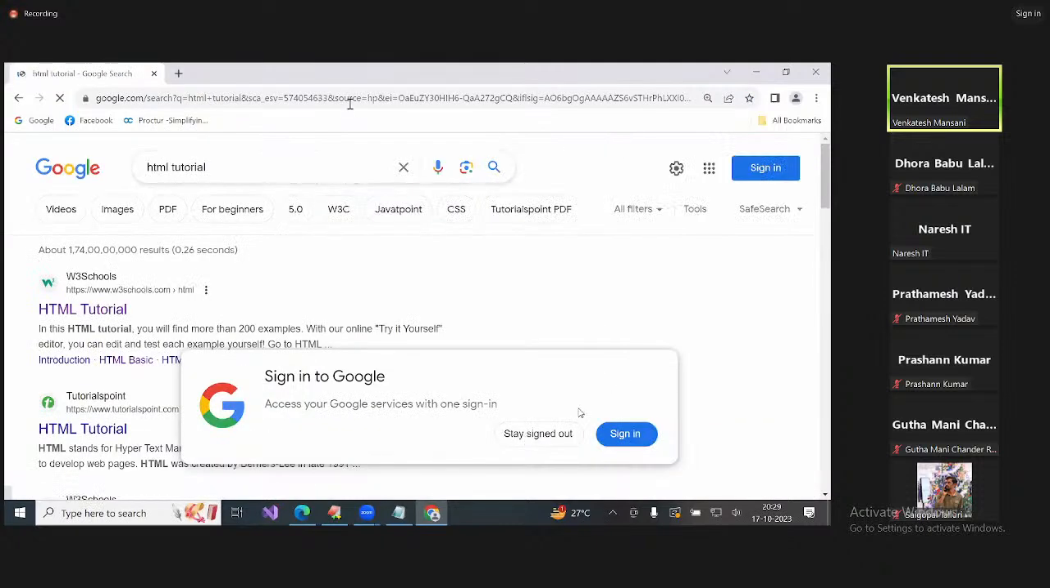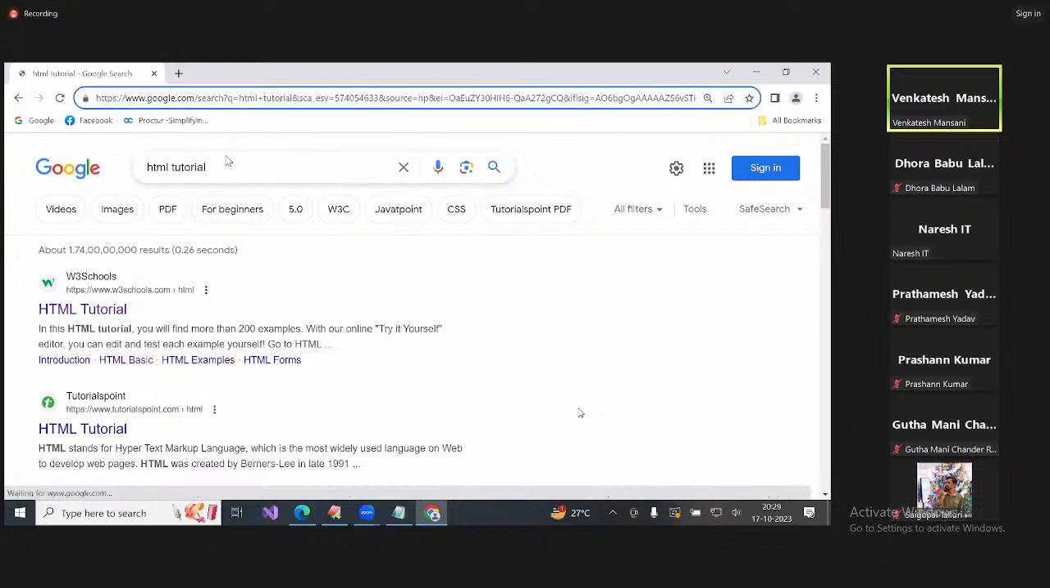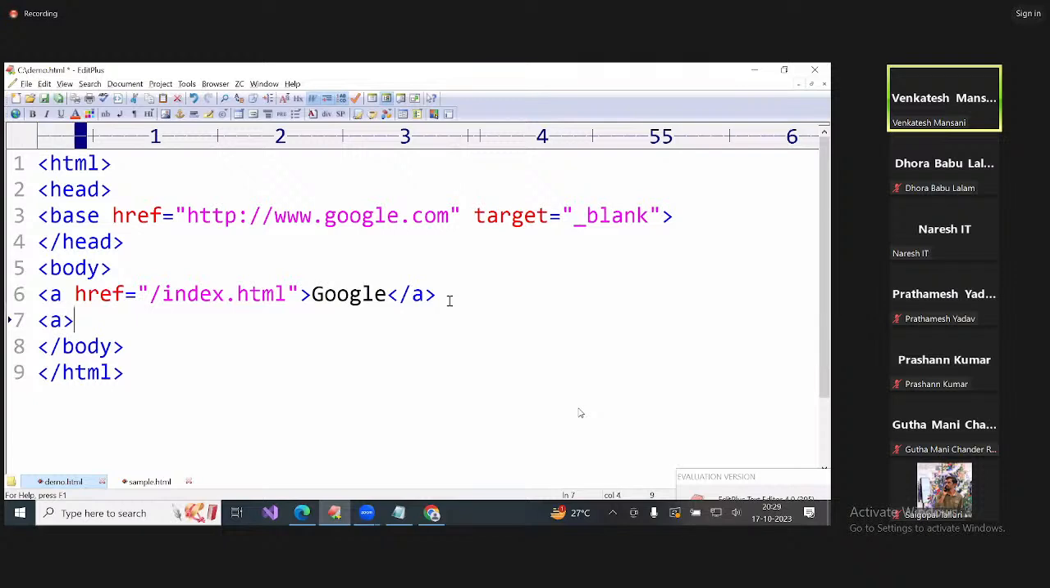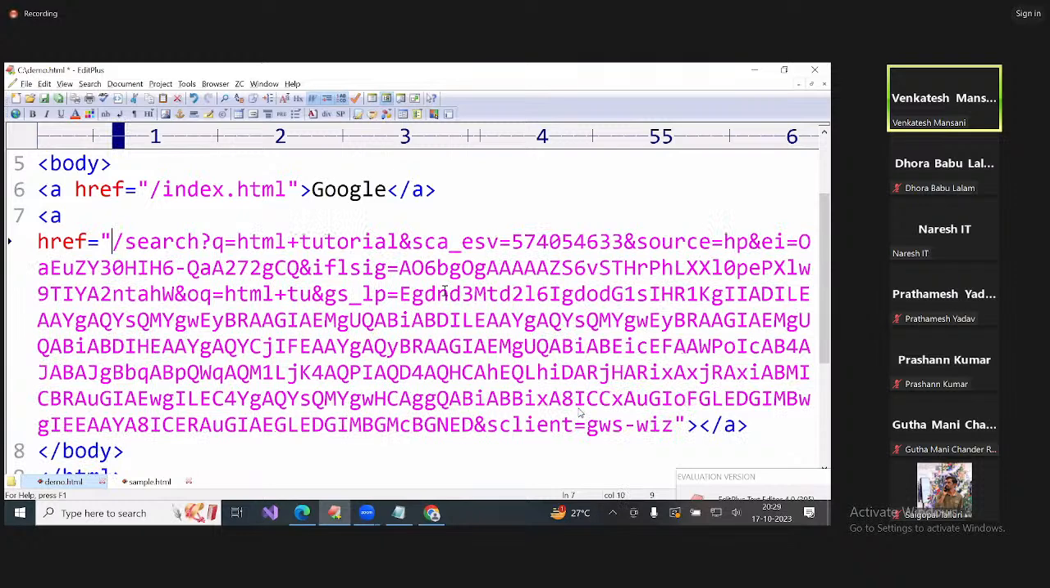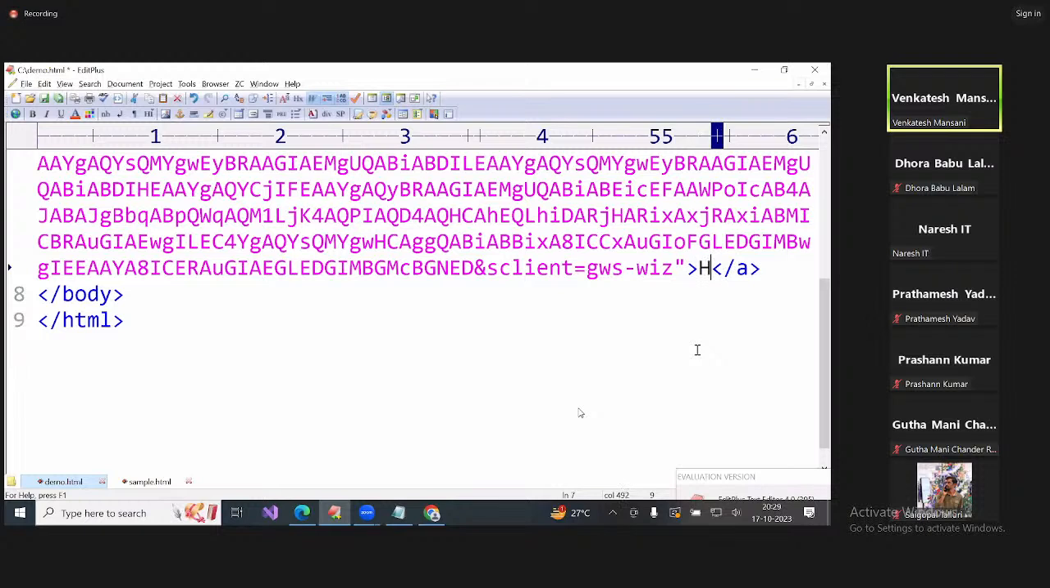Now, whatever comes here, I'll copy it and paste it here. This much code is there. See, I'll remove this part. Now, file, save. What will happen? Just observe.